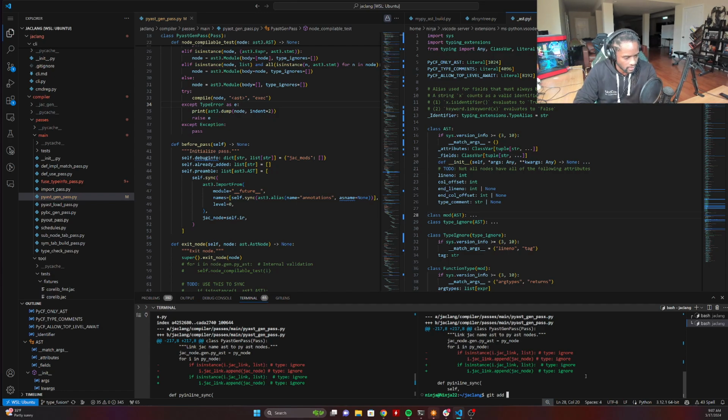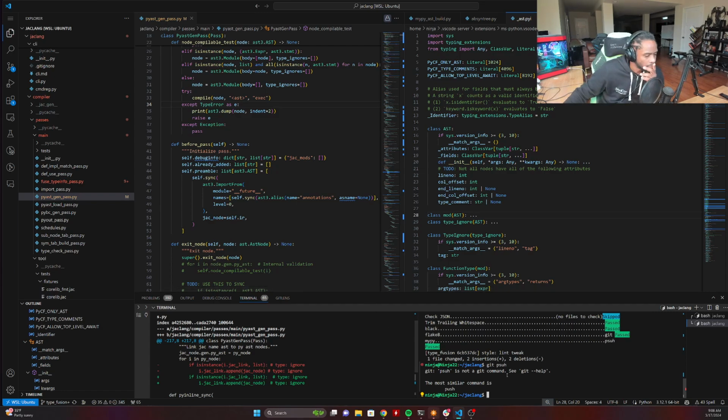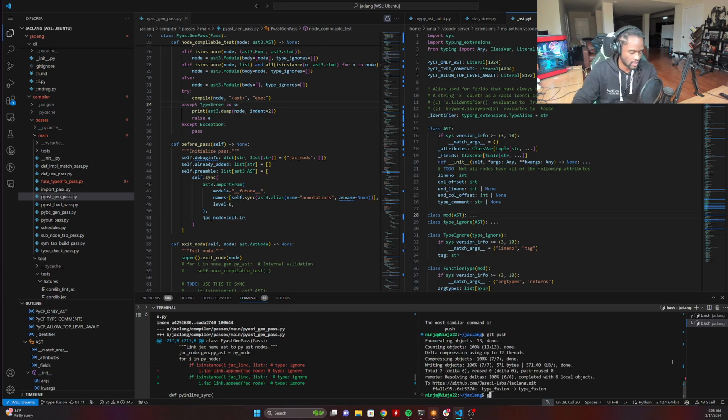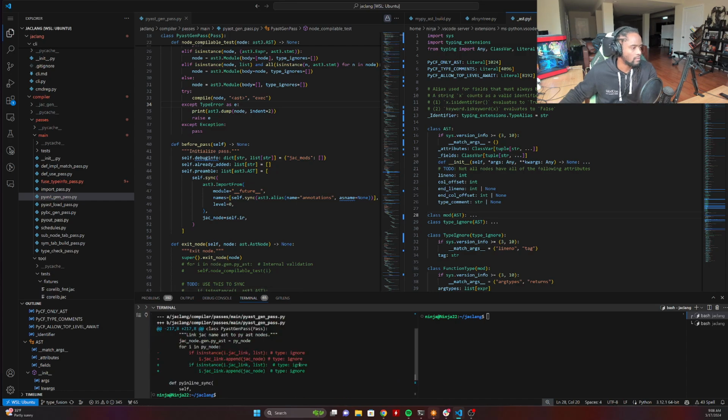Git add dot, git commit -m, let's say, style lint tweak, and git push. Okay, cool. All right, so now we're all fresh and clean.